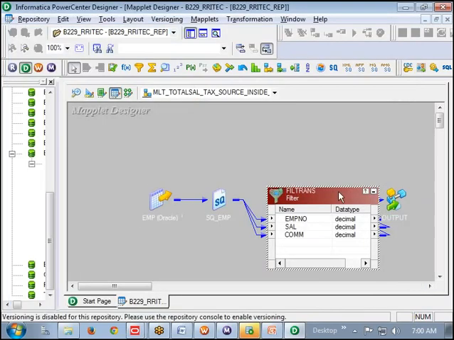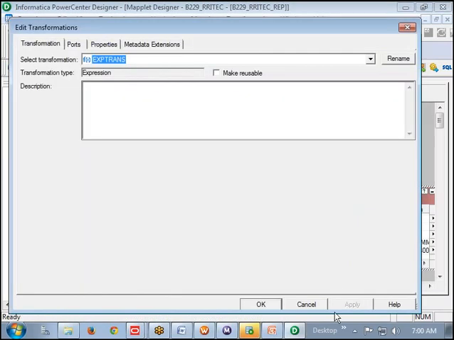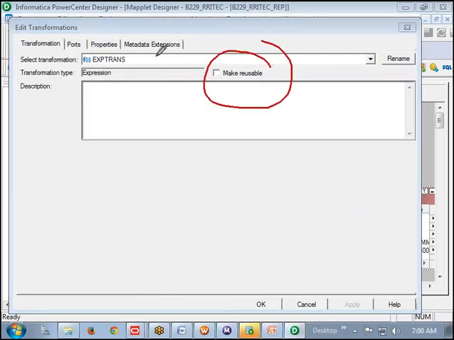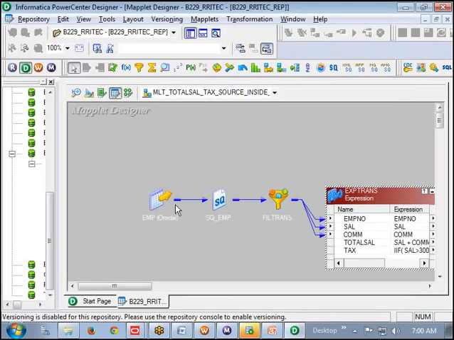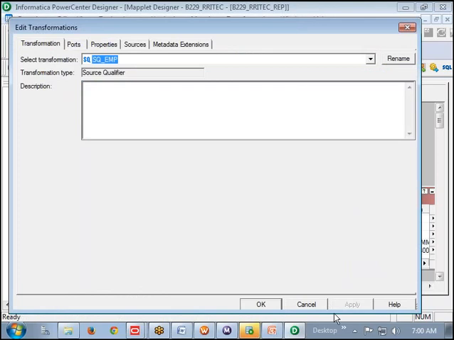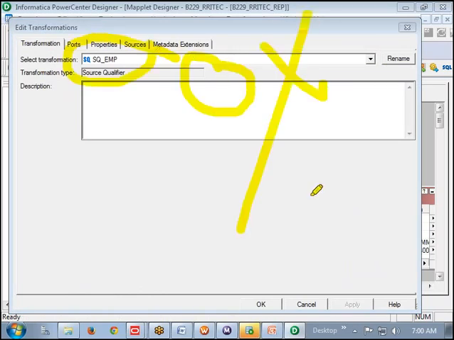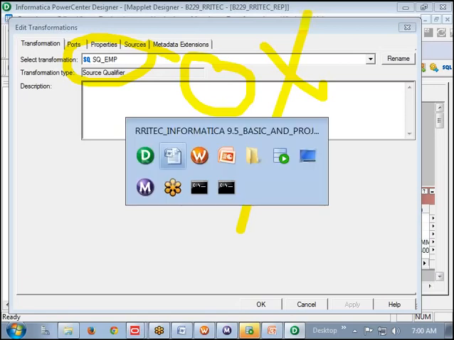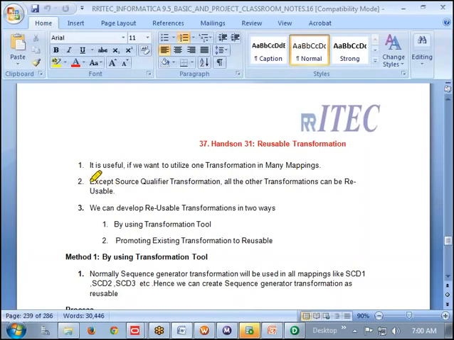Whereas if I go for the expression transformation, in the expression transformation also we have the option called reusable. Whereas if I go to the source qualifier transformation, we don't have the reusable option. So the source qualifier is the one we cannot make reusable. The rest of all transformations you can make reusable.